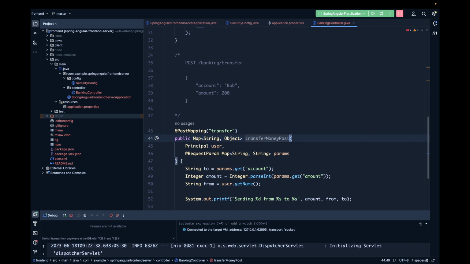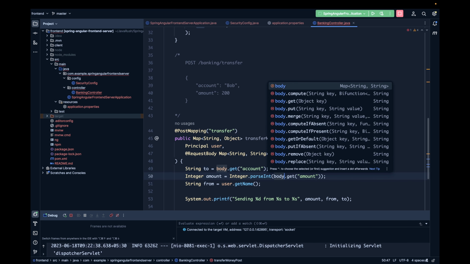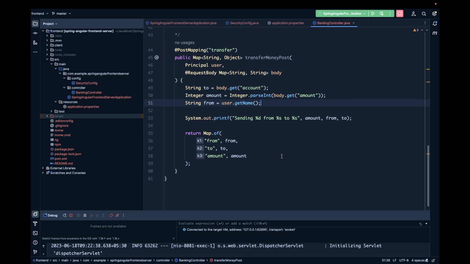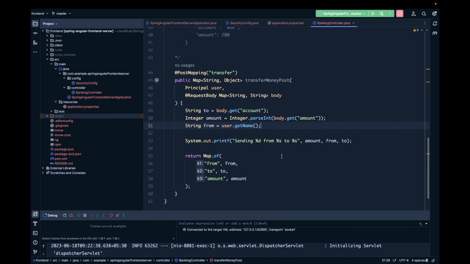Let's post. We will get the currently authenticated user using principal, and request body. I will just say instead of request from, it will be request body. Map string and here as well, here, and now that's it. We are able to convert that get to post request, and now let's see that in action, like how to send the post request from Angular to Spring.